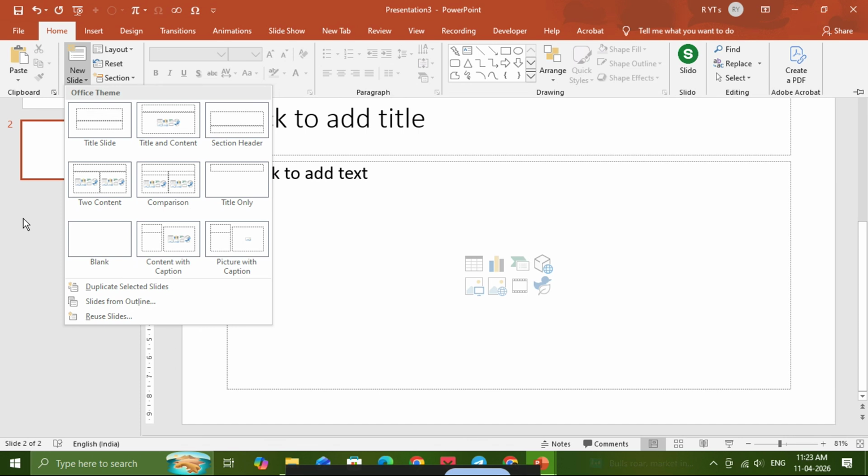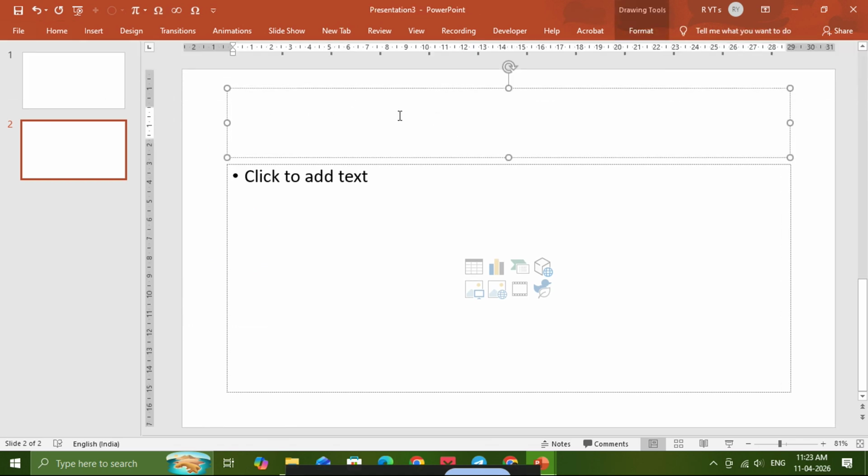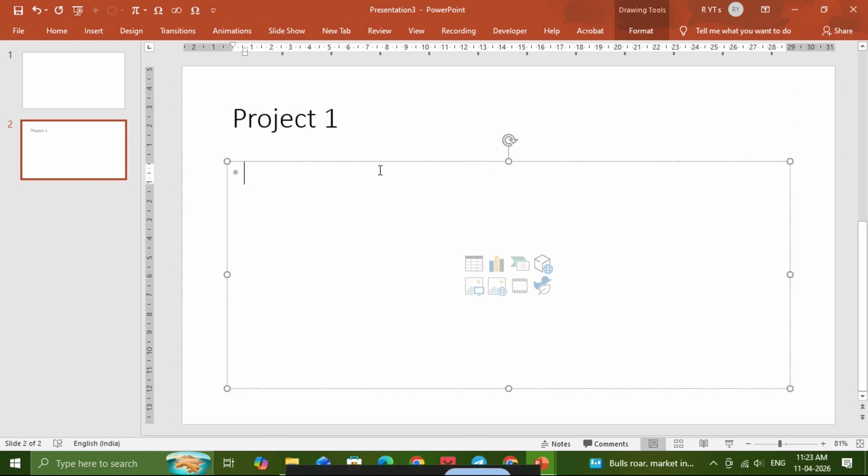Next, let's add text to your slide. Click inside the text box and start typing your content. If you're creating a presentation for school, work, or a business pitch, keep your text short and clear. PowerPoint works best when slides are easy to read. If you have multiple points, use bullet points instead of long paragraphs. To add bullets, just click the bullet icon in the toolbar or press enter after each line to create a new bullet point. This helps your audience follow along without feeling overwhelmed by too much text on one slide.